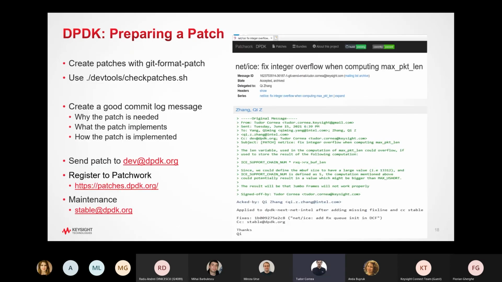Now we can finally prepare our patch. We could use the git format-patch tool for this job. And to check that we don't have any coding style issues, we need to run a script called checkpatch, which might be familiar to you if you've sent a kernel patch previously.